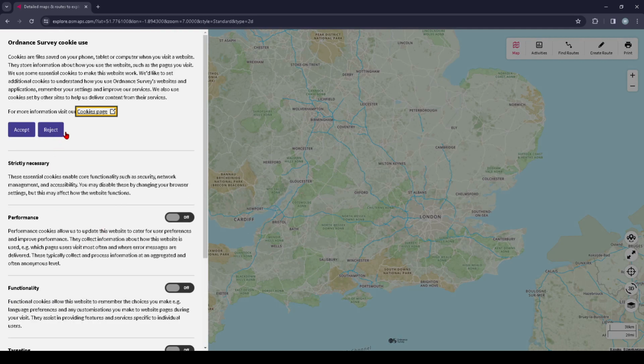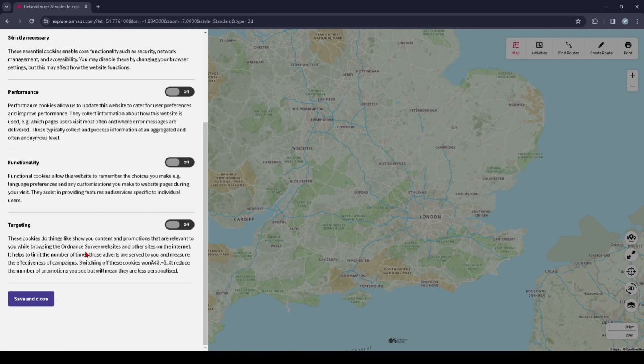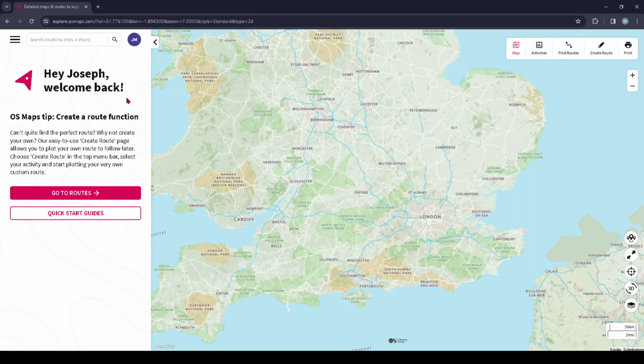You can either accept or reject them, and after you're done with your settings, you can just go ahead and press save and close, and basically that's it.